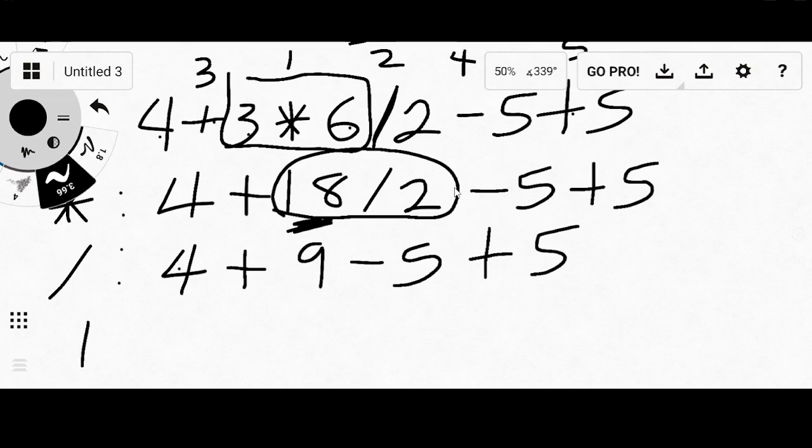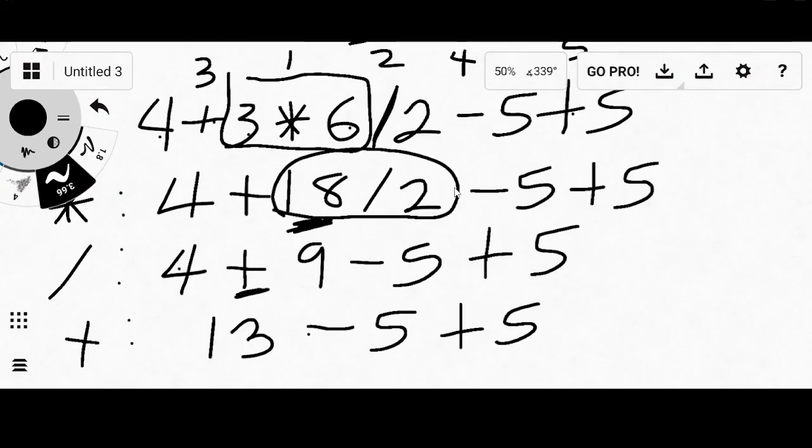So I have the addition. So 4 plus 9 is what? 13 minus 5 plus 5. If you want to do cancel, I don't know the English to use, you can just straight away cancel this one since it's just minus 5 plus 5. But guess what? You don't want to do that.